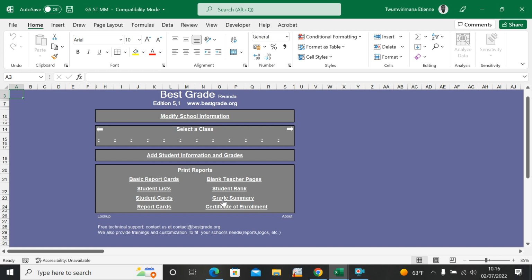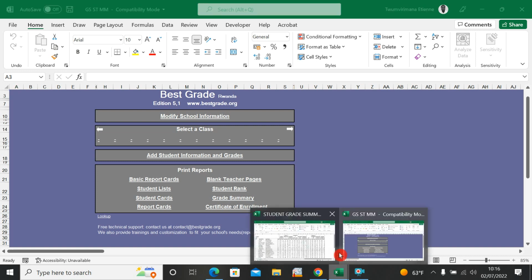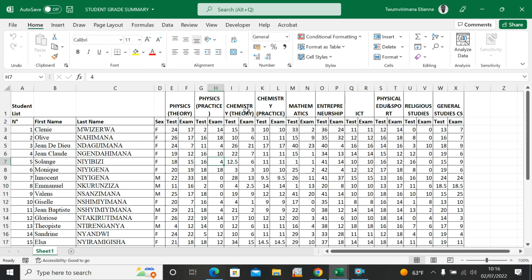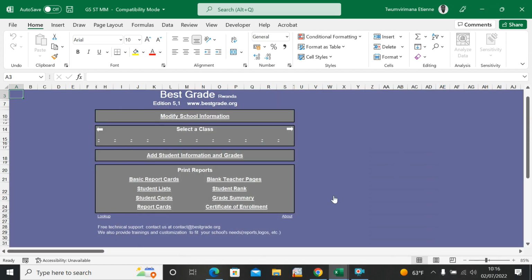And here we have a summary grade. A summary grade is a sheet that combines all subjects, as we have here. You see, this one is the summary grade. We have names and all subjects are here, where there is a test and exam for each subject. And here there is also a certificate of enrollment, and you can generate the certificate of enrollment.